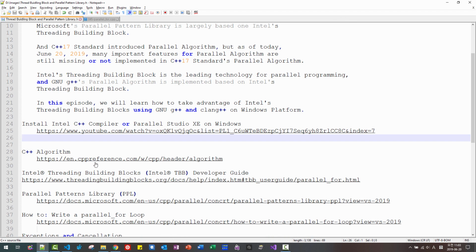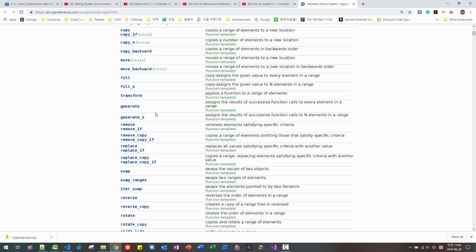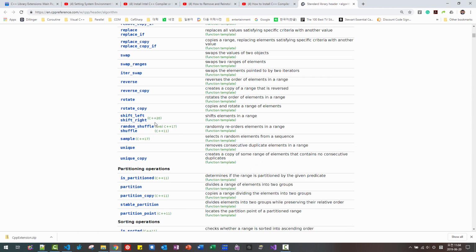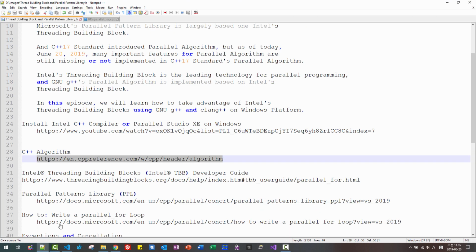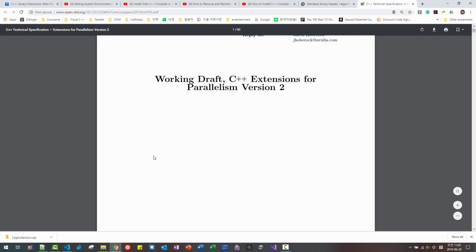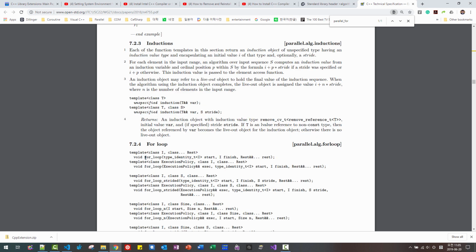Sadly, C++ standard algorithms do not yet support parallel for. As of today, the C++17 standard does not support parallel for. I believe parallel for will be introduced to standard C++ very soon. Working draft technical specification for C++ extensions for Parallelism version 2. In this document, Ctrl+F, parallel for. So the parallel for loop will be introduced to C++ in some future version, probably the C++20 standard.